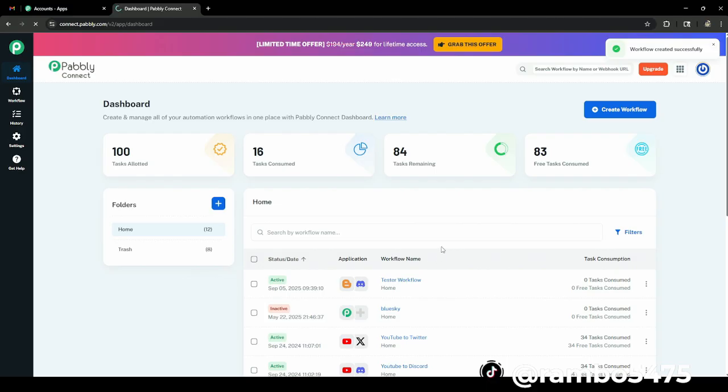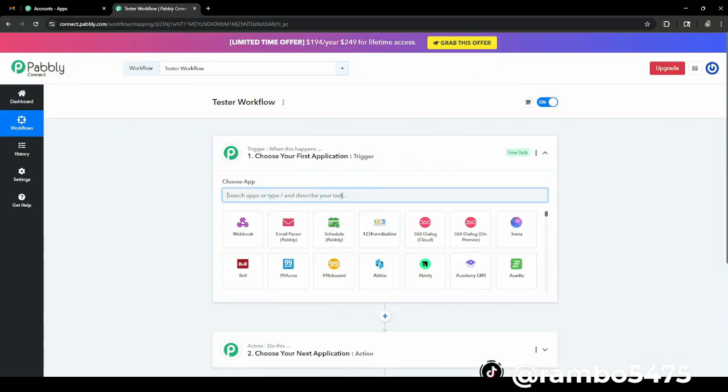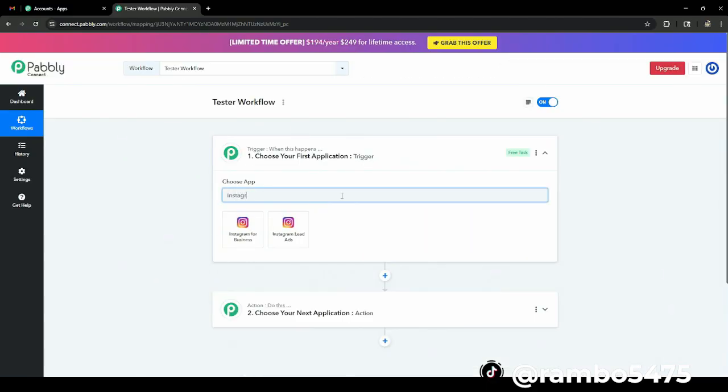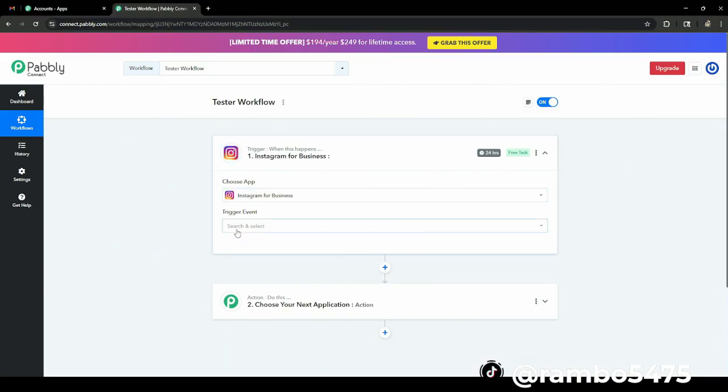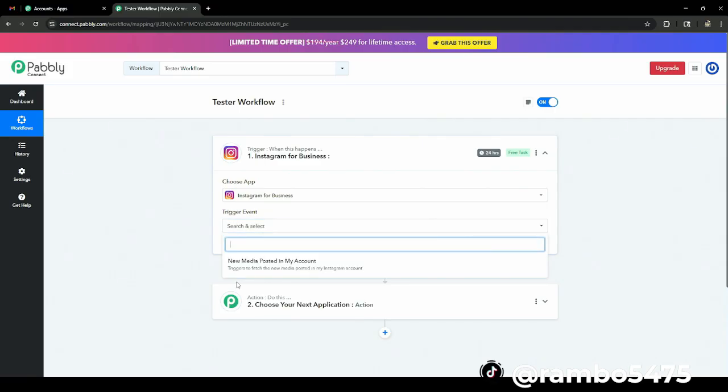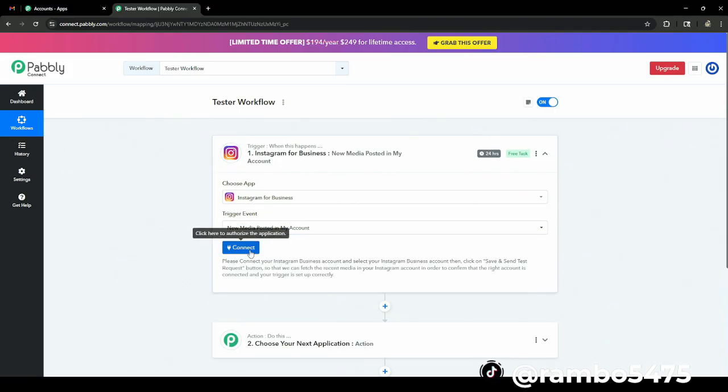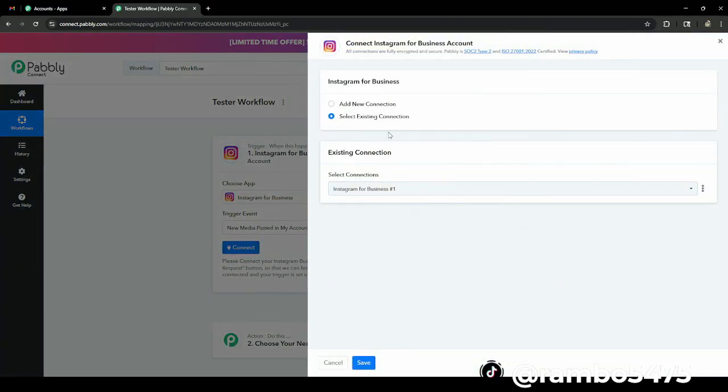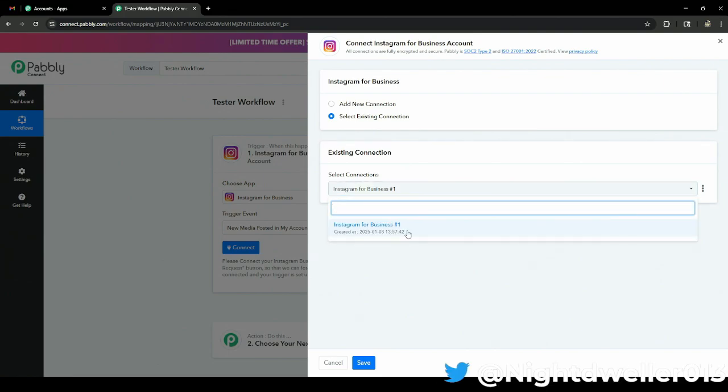And then I am going to be using one that I already have connected. In this case, I'm actually going to use my Instagram account, but you can use any platform you want to use for this. And then for new media posted to my account, I'm going to go ahead and connect. And I do already have an existing account connected.